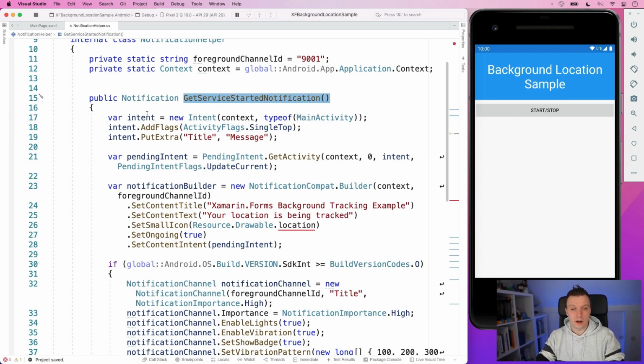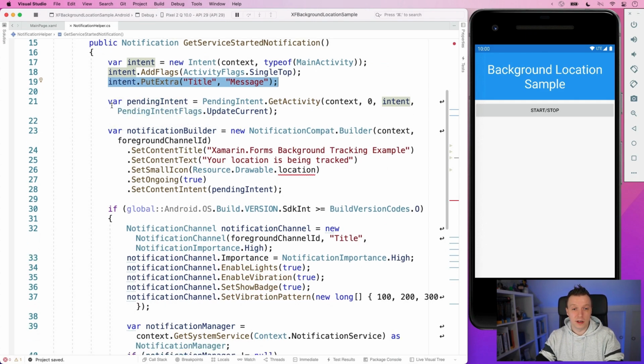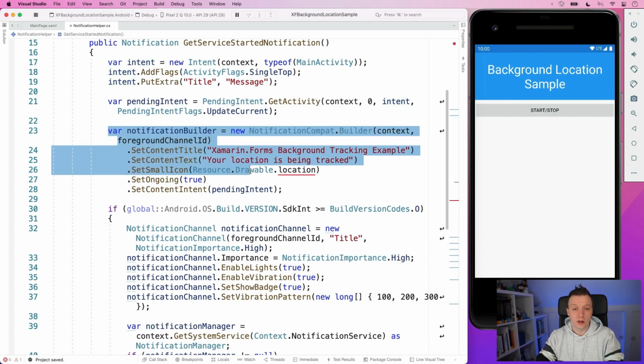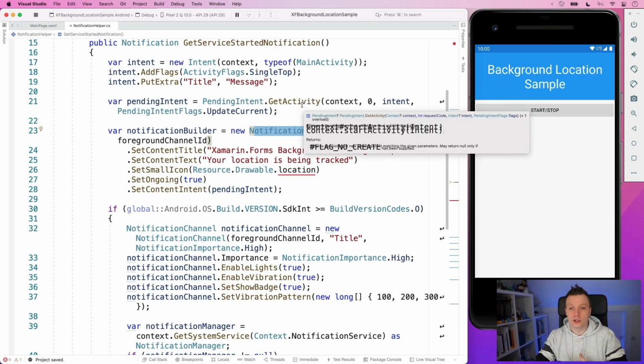Now, we have to set a couple of things. The intent for this thing, we're going to add a little bit of extra information to this with a title and a message. And we can set this intent, so that's some Android specific stuff. But here we're going to build the actual notification. So what we're going to do is use this NotificationCompat.Builder so that we ensure that it's compatible with all kinds of versions of Android.